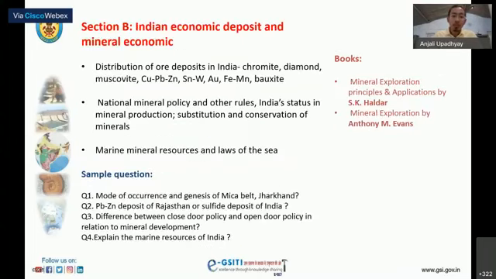Next one is Indian economic deposits and mineral economics. Like I've said, once you have covered paper A thoroughly, you can correlate it with this paper 2. But here, specifically, this paper is for India.